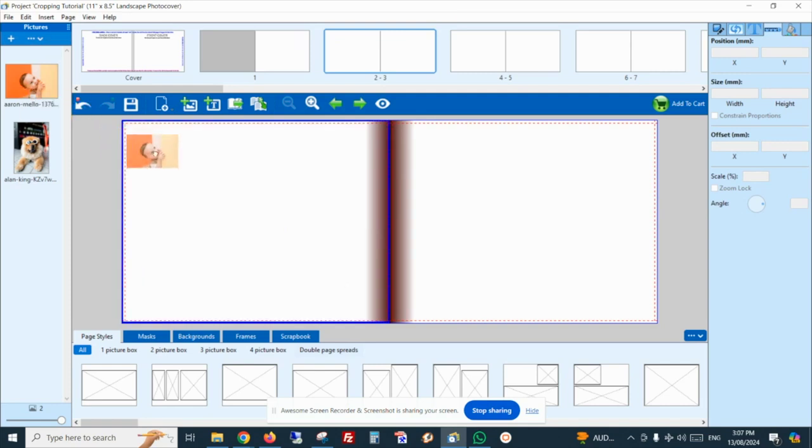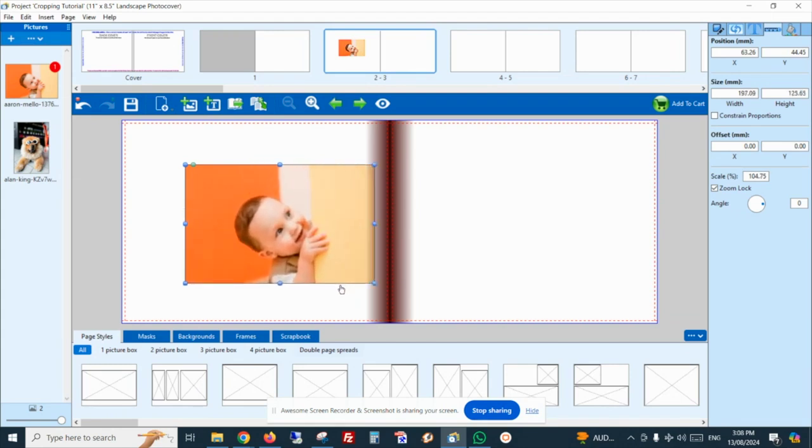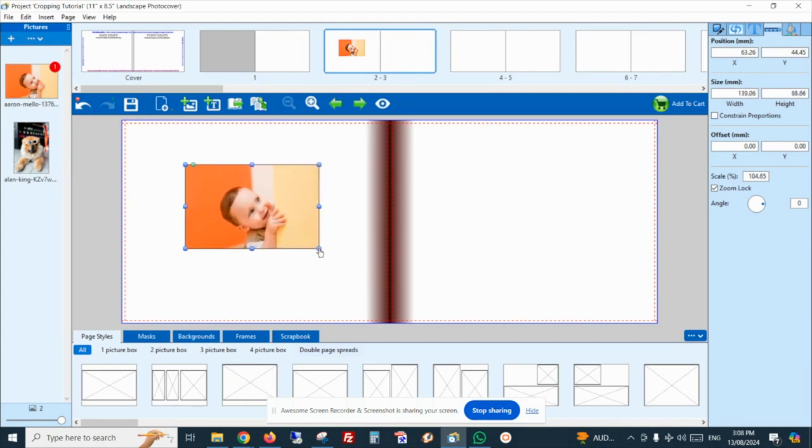So firstly, drag a photo onto your page. You'll notice it's quite small on the page. So if you want to make it bigger, you can drag any of the blue dots outwards. However, if you just drag them like this, you'll notice it can actually change the shape of your image. So if you don't want that to happen, hold down the shift key while you're resizing and that will stop it from changing the proportions of the photo.